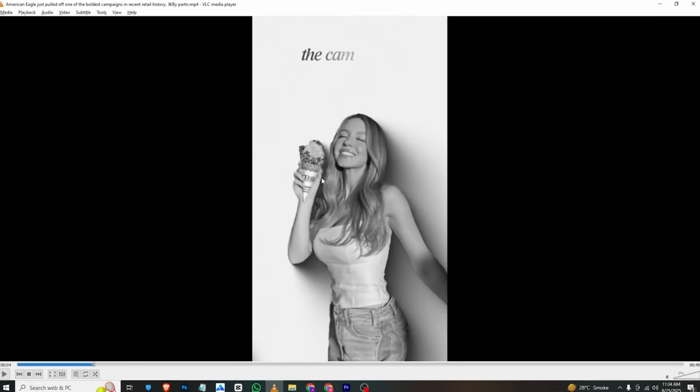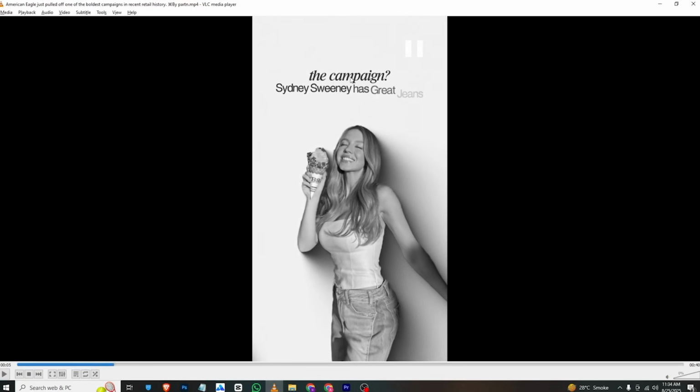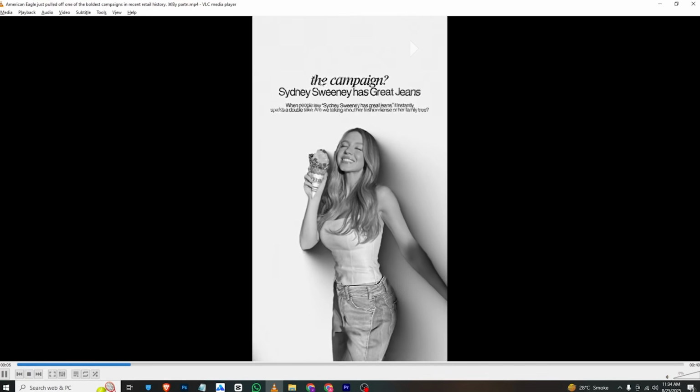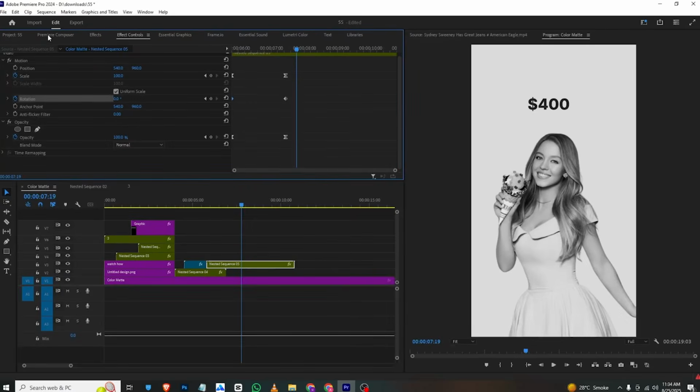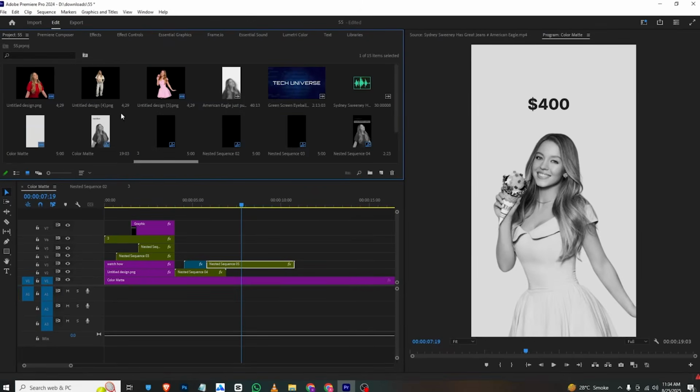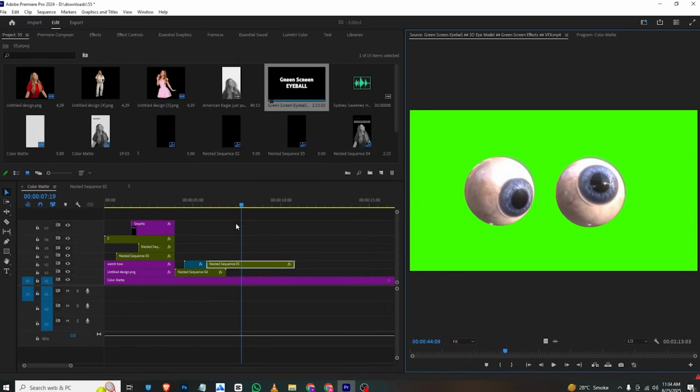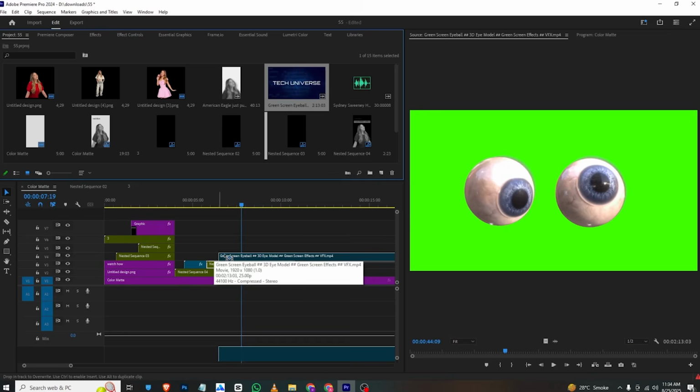Now, if we move forward, we have this text animation. You can simply just create it right there. Now, if we move forward, this moves here and we have this eye animation and then again the same text animation. And now how can we create that? I will not create the text. I will just create the eyeball animation. So you can go to here and I will bring in this eyeball green screen.